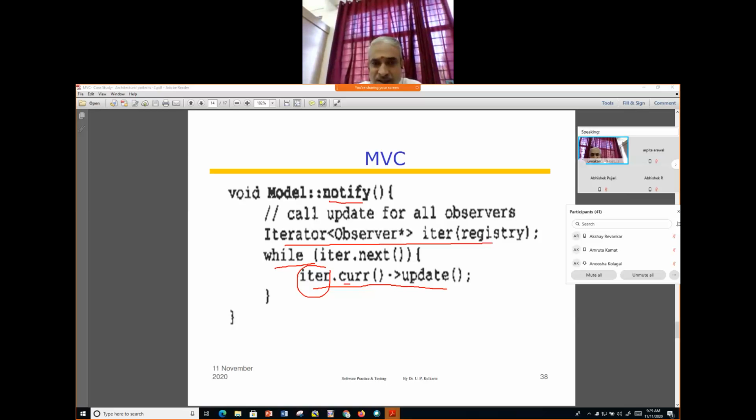Then you get the current one, whatever is there. The iterator, how it is being implemented. Then the object reference, whatever you get, call its update method. Call its update method, right? This is how a notification takes place. Please look into that.